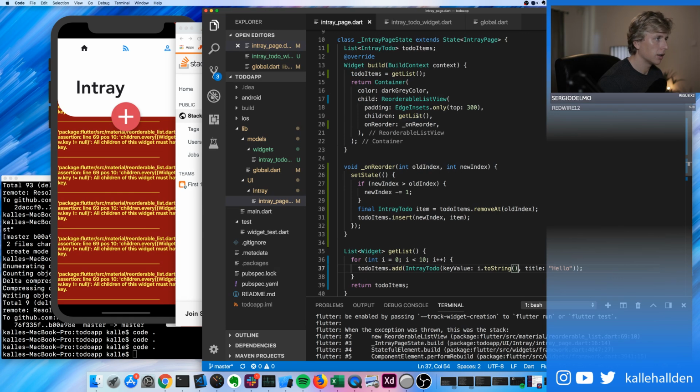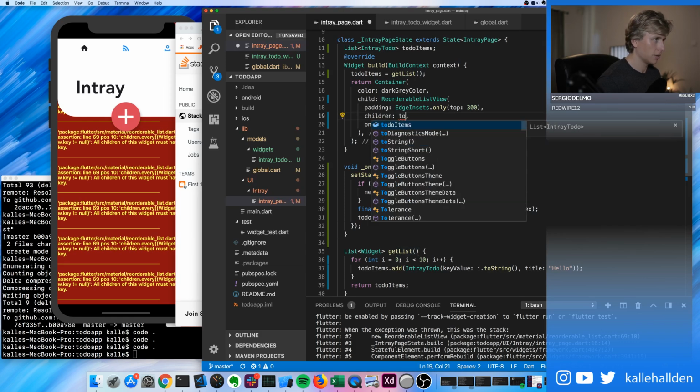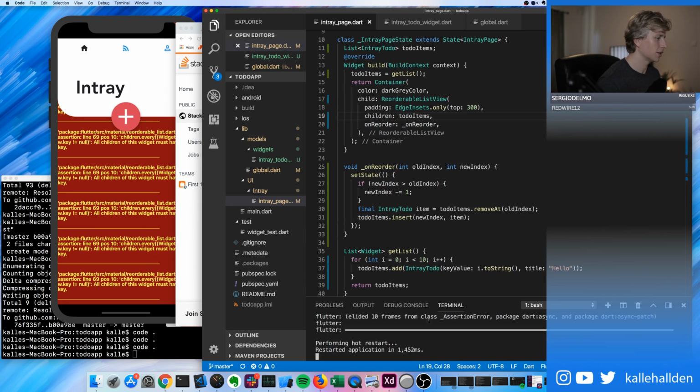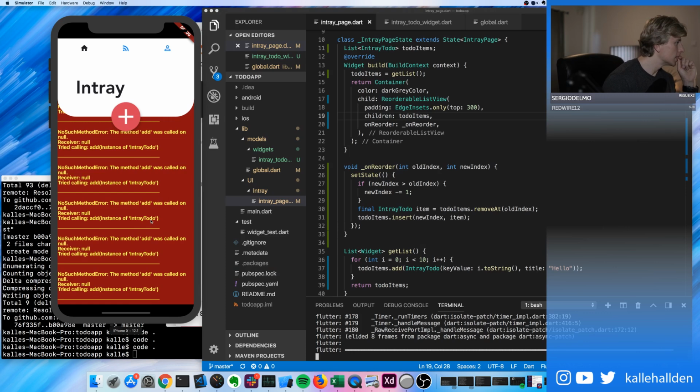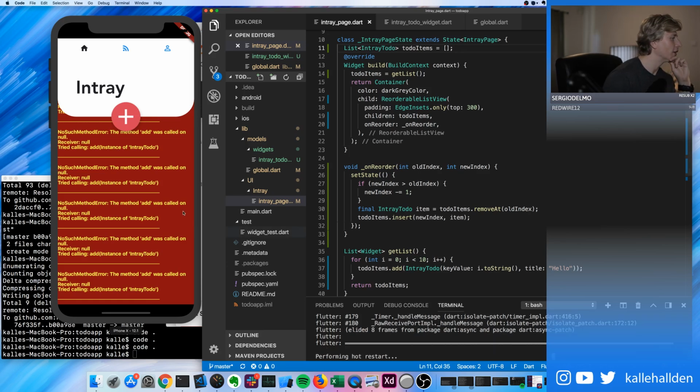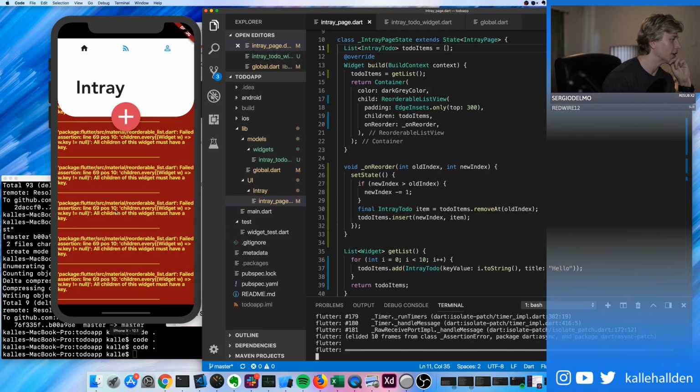Okay, and then we'll do to-do items here instead. To-do items. I don't think this should solve it, but nope. Okay, tried calling instance of intray to-do. The method add was called on null. Oh, okay. I don't think that solved it. I just think we created another error and it's still going to give us the same one. Yeah.